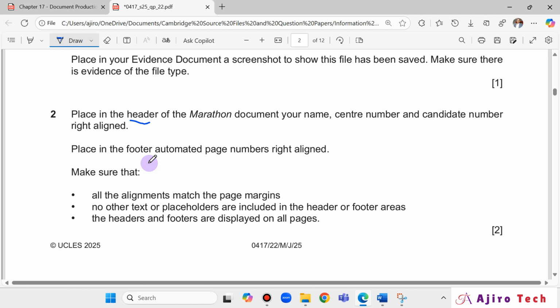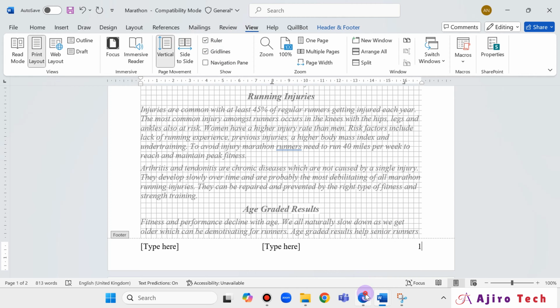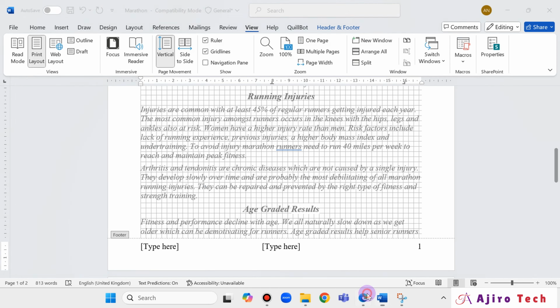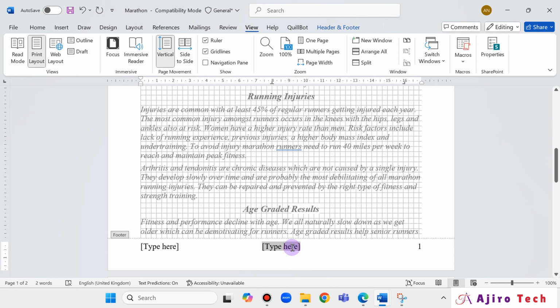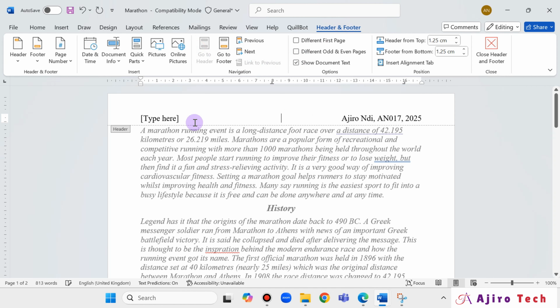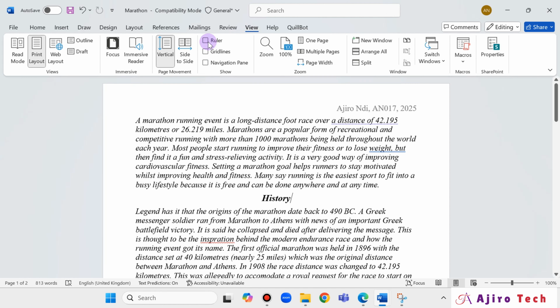Make sure that all alignment matches the page margin. So I'll come here to view, grid lines. No other text or placeholders are included in the header or footer area. The header or footer are displayed on all pages. So I'll click here, delete, click here, delete, uncheck the grid lines, go to header or footer, go to header, click here, delete, click here, delete. Okay, and I'll close my header and footer. Now, if you don't have a ruler, click on view, then check the ruler here.